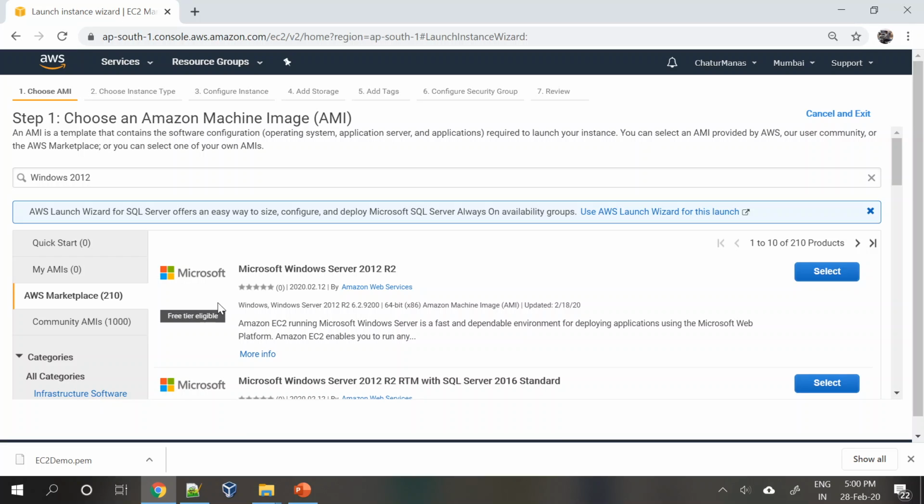Before that, let me explain a little more about these AMIs. There can be three kinds of AMIs. One is the AMIs which have been provided by AWS. The second type is the marketplace, where different vendors have come out with their own software and have provided them as AMIs.